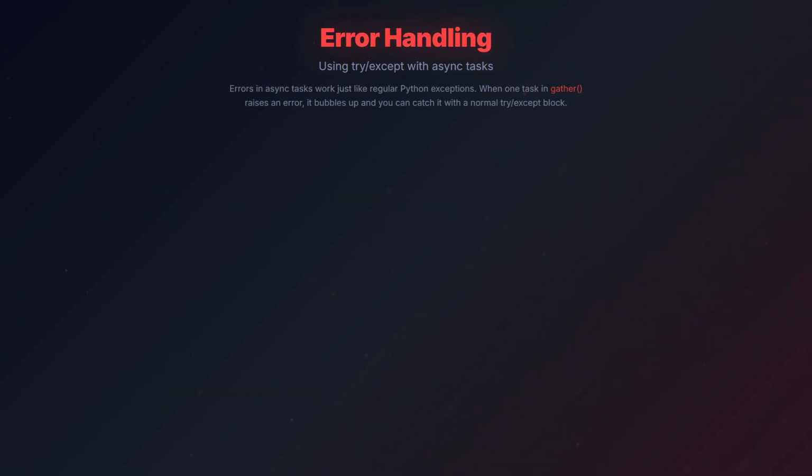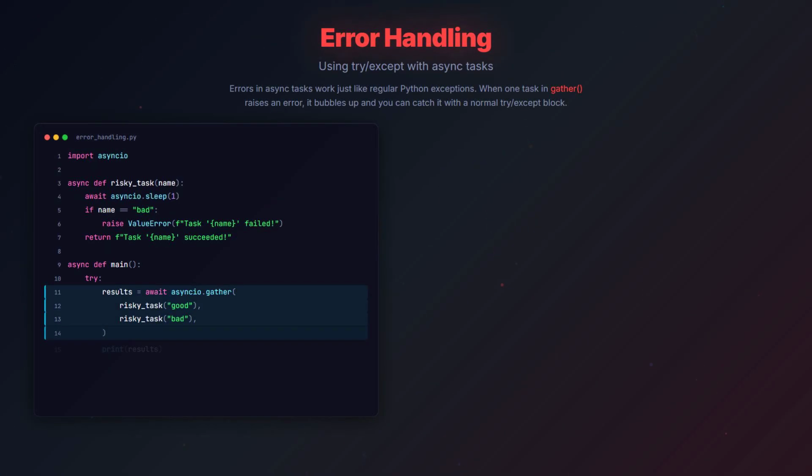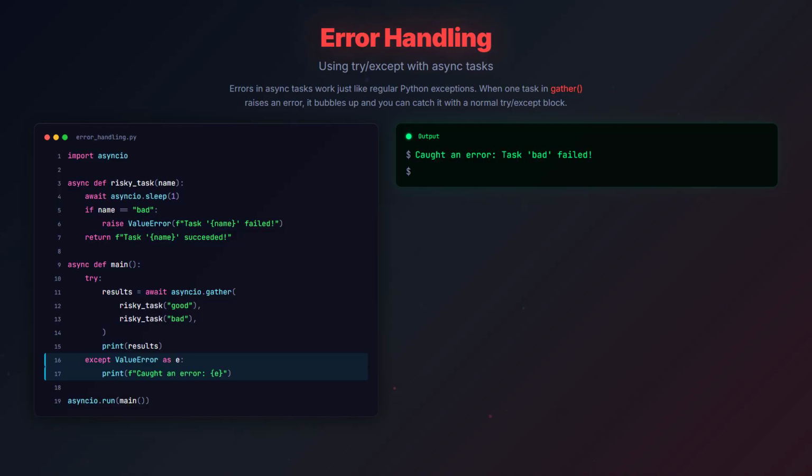Errors in async code work just like regular Python exceptions, which is great news. You use try and except exactly the same way. Look at this example where we have a risky task that might fail.